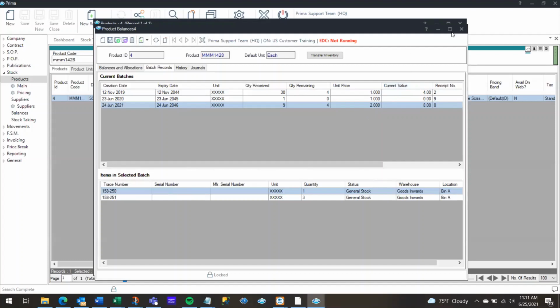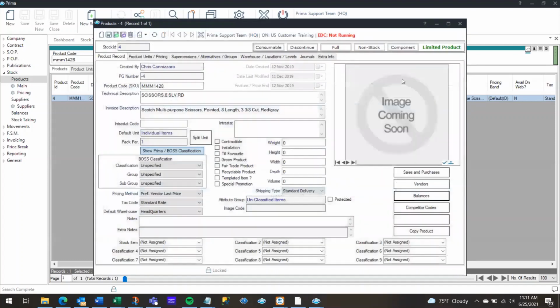So after changing your batch cost, we'll talk about setting up reorder levels. These reorder levels are going to be keeping track of your stock, and it'll automatically prompt you to reorder certain stock at specified levels that you set.